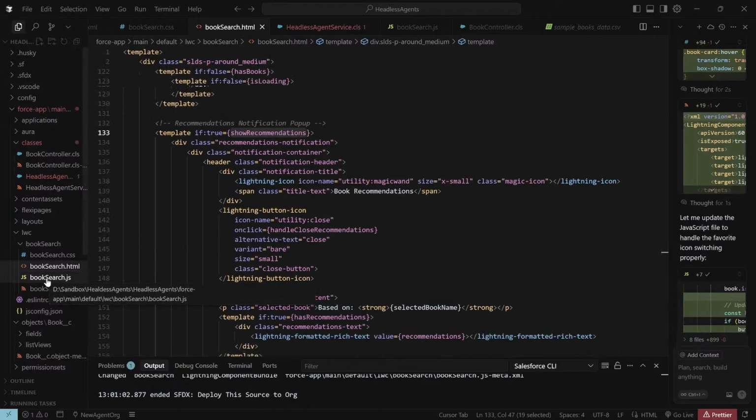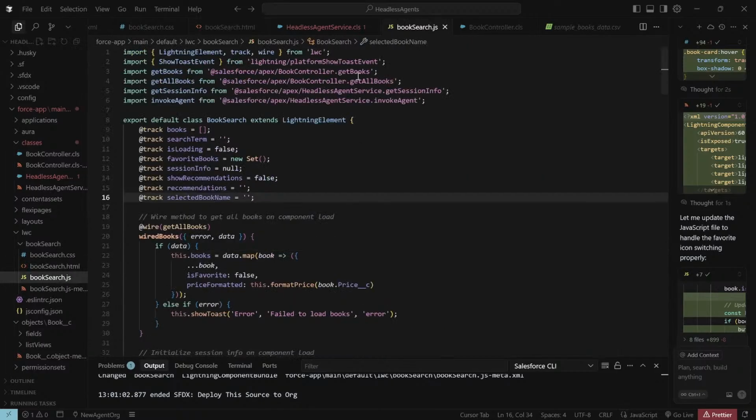And now let's go to the JS side. So in the JS, we have got both the methods from this book controller, get books and get all books. And get all books is a wired method. So once the component loads, it gets all the books, and that's how the component is rendering. But our focus is on these two methods here, which are the ones that we created in our last lecture, the get session info and the invoke agent.